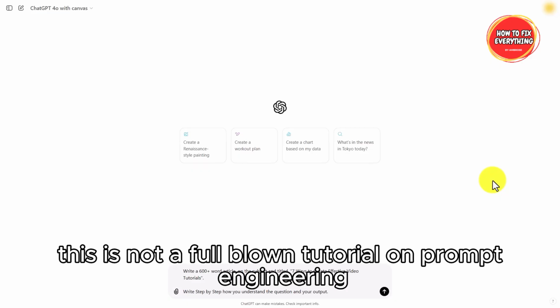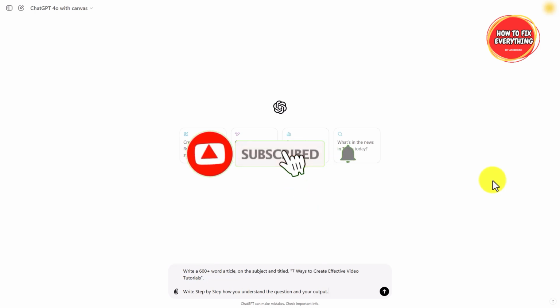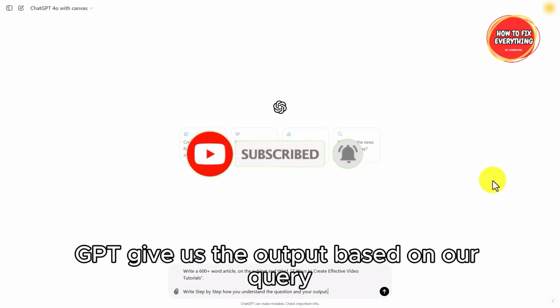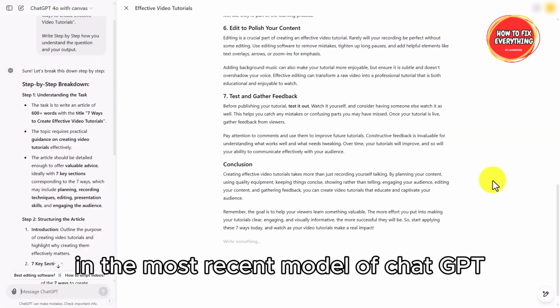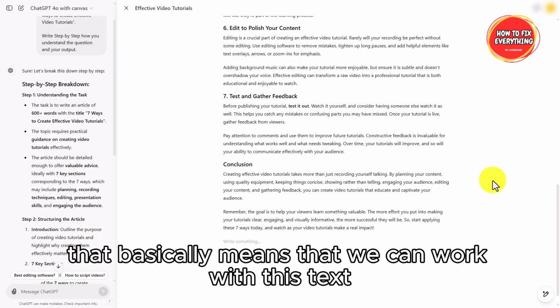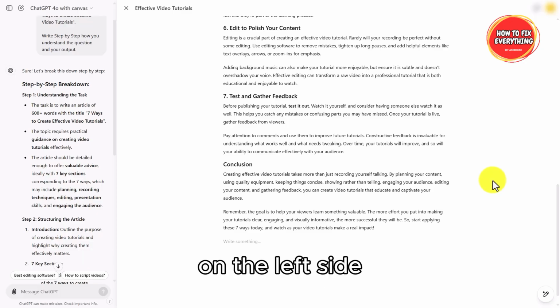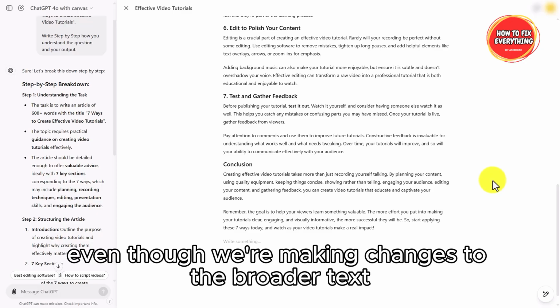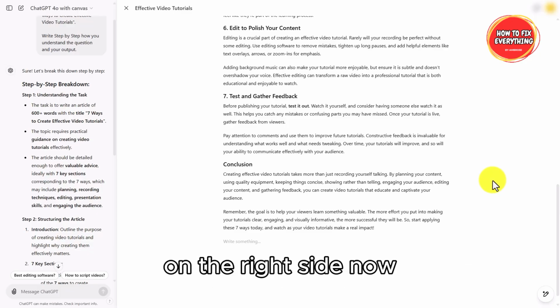Again, this is not a full-blown tutorial on prompt engineering. We're going to use an unstructured prompt, and we're going to request that ChatGPT give us the output based on our query. In the most recent model of ChatGPT, there's an element called canvas, and you're going to see that on the left side. That basically means that we can work with this text on the left side, even though we're making changes to the broader text on the right side.